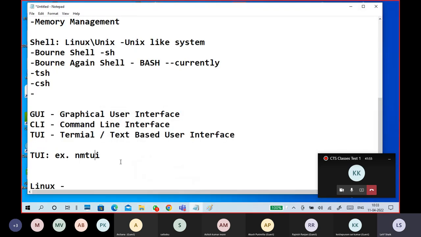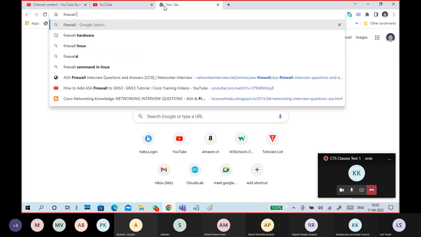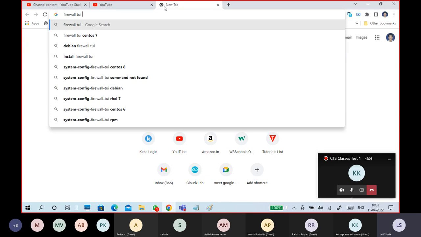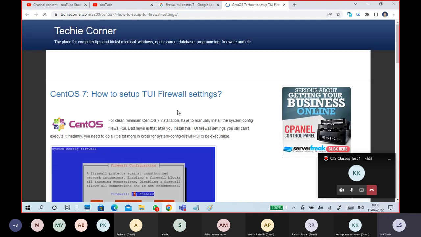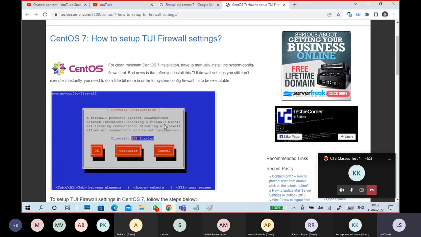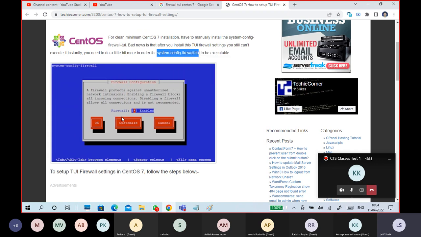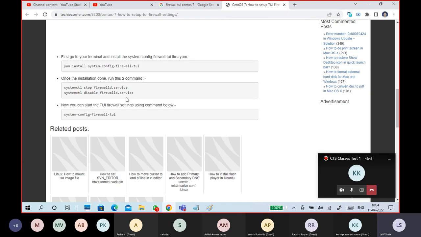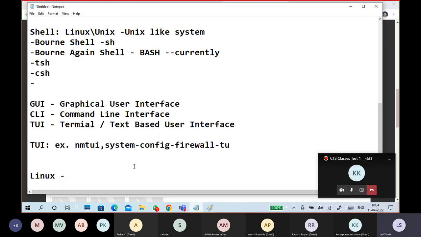So I told nmtui, but say you want to manage a firewall. You can use the commands also, but for some people it is difficult to manage the built-in firewall with the CLI. So what they will do is put a command like system-config-firewall-tui, and then the TUI related things will open. It looks exactly like this. You can enable, disable firewalls, create exceptions and all like this. Just for an example, I am giving this: terminal-based user interface or text-based user interface.